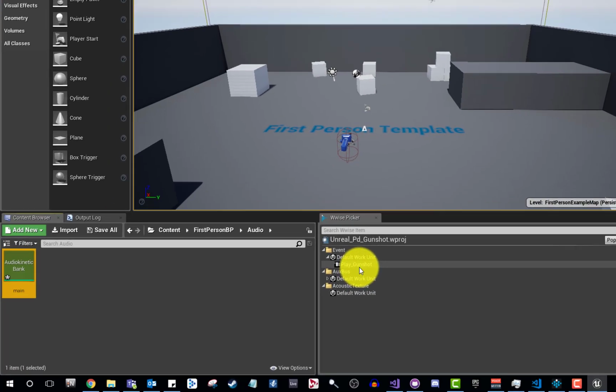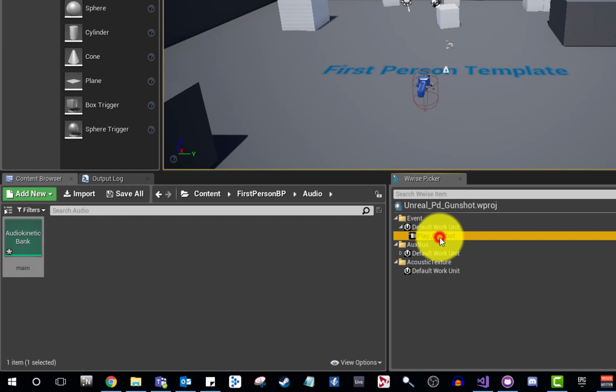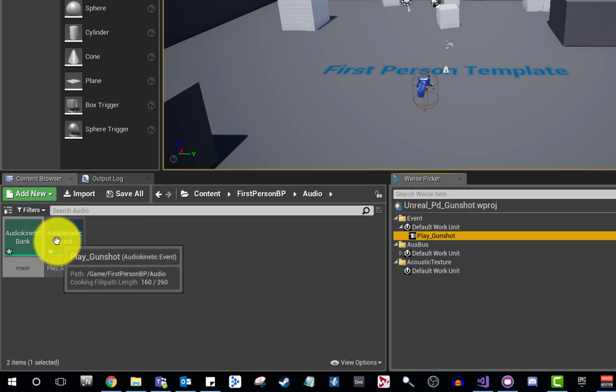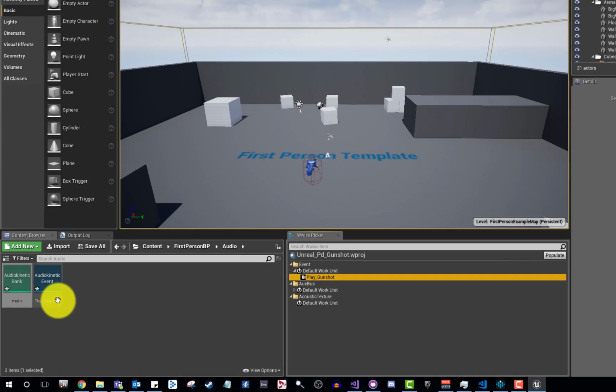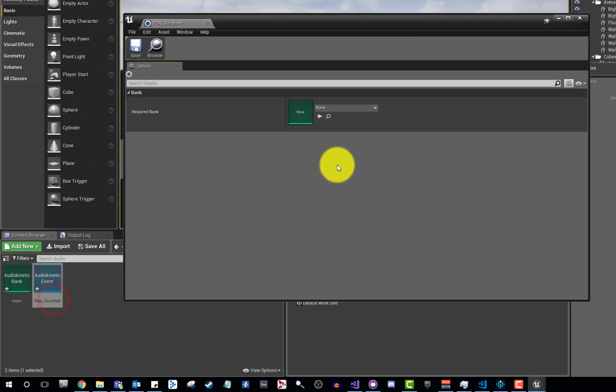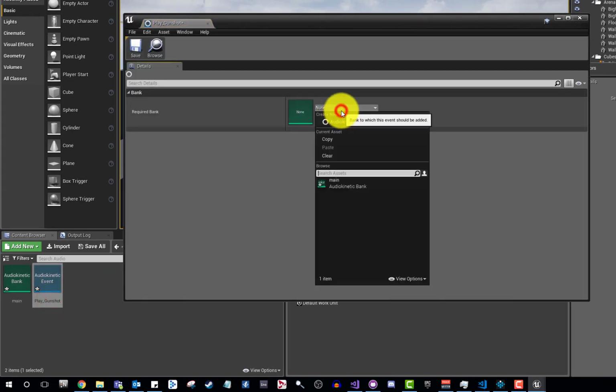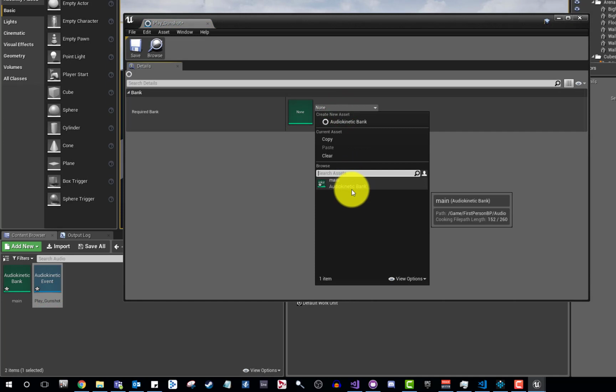So in order to create an AK sound object, I'm going to click and drag my event into the content browser, and it automatically creates an audio kinetic event object. Now double-click the object and connect it with the main sound bank. This is why we have to create the sound bank first, is because every audio kinetic event needs to be associated with a sound bank.